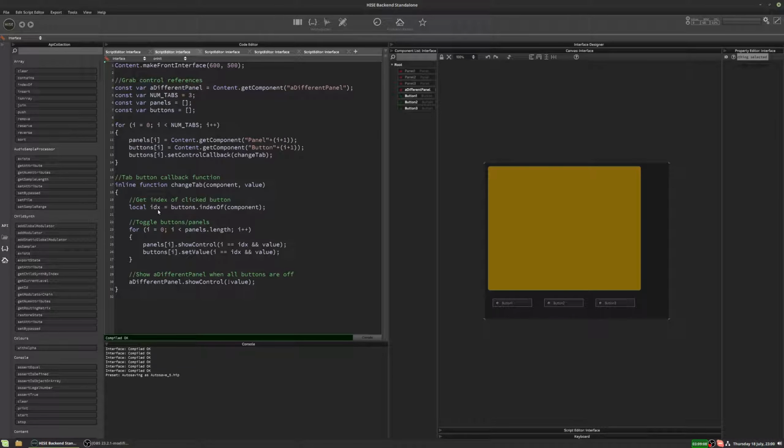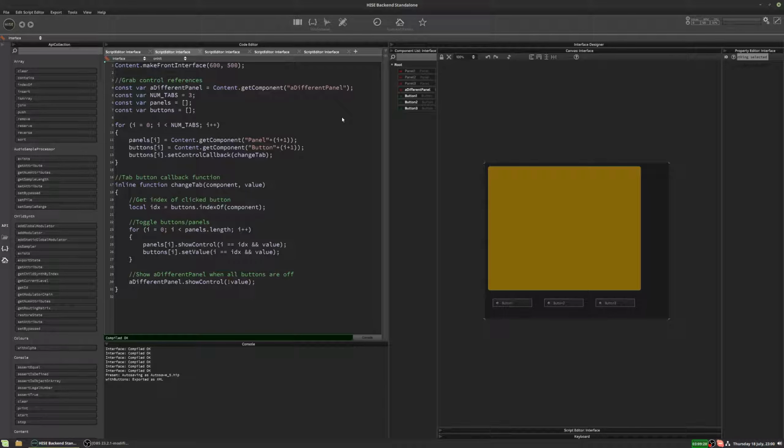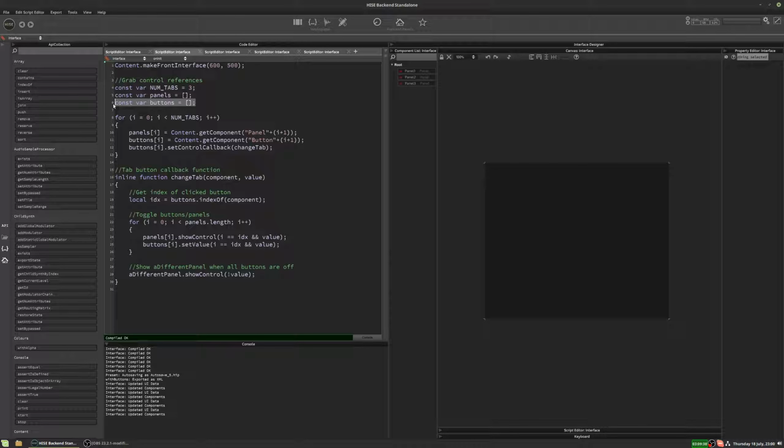So let's delete our buttons and see how this would look using a knob. I'm going to save this first of all, just so I can send this to my Patreon supporters. We'll call this one with buttons.xml. Okay, so let's delete these buttons. I'm going to delete this fourth panel as well. We're not going to work with that at the moment. So we'll just clear up the code here as well.